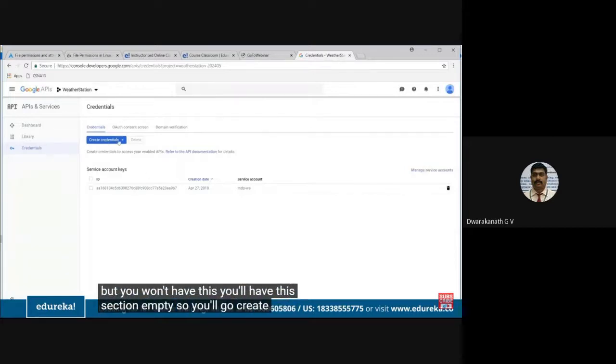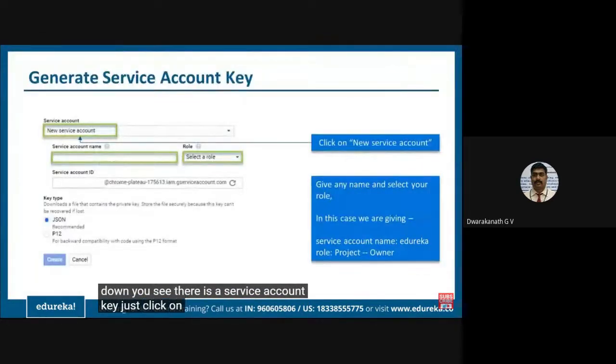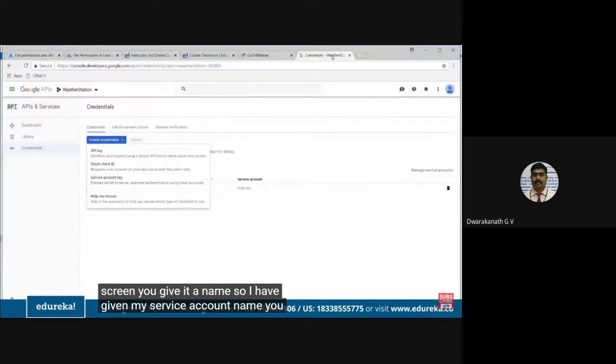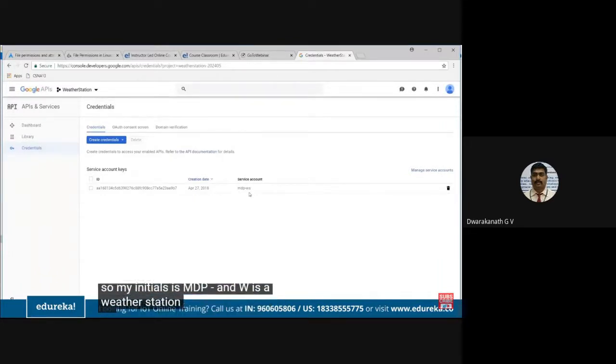So you'll go to create credentials. When you click on that drop down, you see there is a service account key. Just click on that, and then as you have seen on the slides, you'll get this screen. You give it a name. So I have given my service account name as MDP-WS. My initials are MDP hyphen, and WS is weather station. So this credential I'm going to use for my weather station application, but you can give any name.